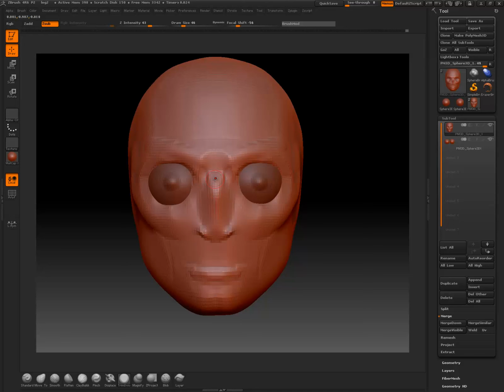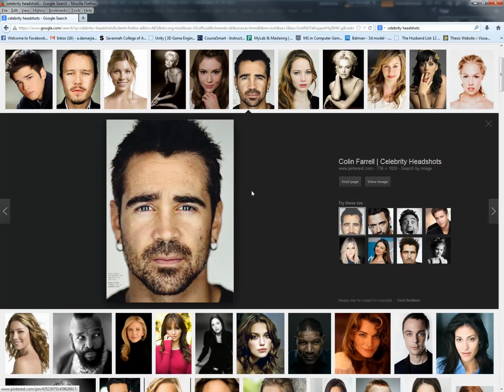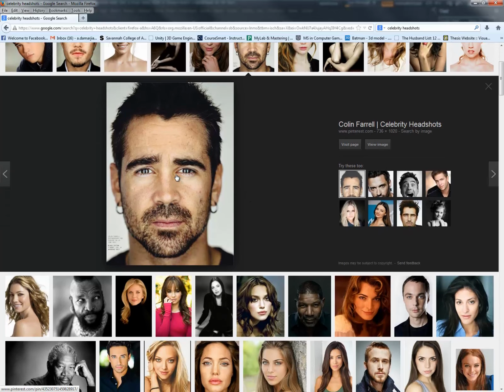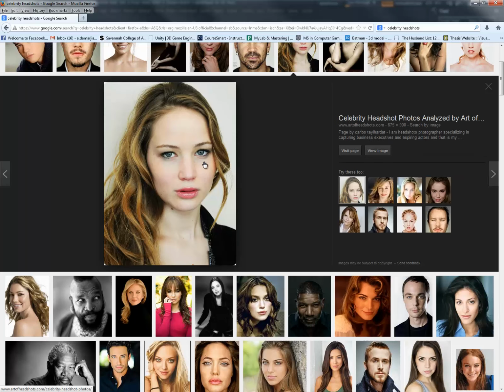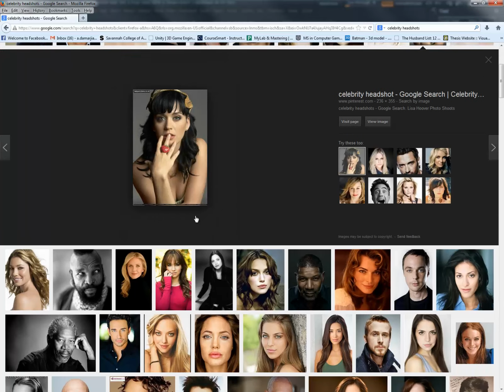I'm going to pause the video right now and open up an image so you can see what I mean. I just typed in celebrity headshots in Google, and you can see that where the bone meets that area is this edge right here. And it's insanely important to helping you catch the likeness of a celebrity or a person that you're trying to catch.